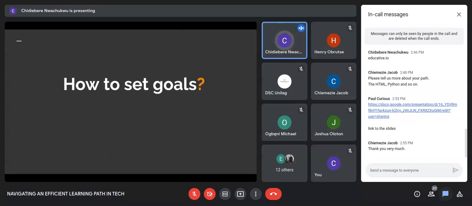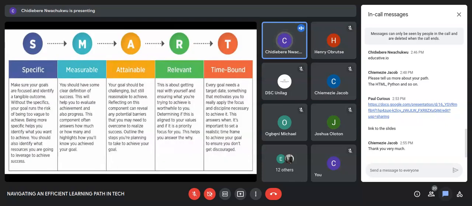So how do we go about setting our goals? How exactly do we set goals? We can use the SMART framework. This SMART framework is a framework for setting goals. What should we follow when trying to set goals? All the letters of SMART have their meaning and contribution to this framework.